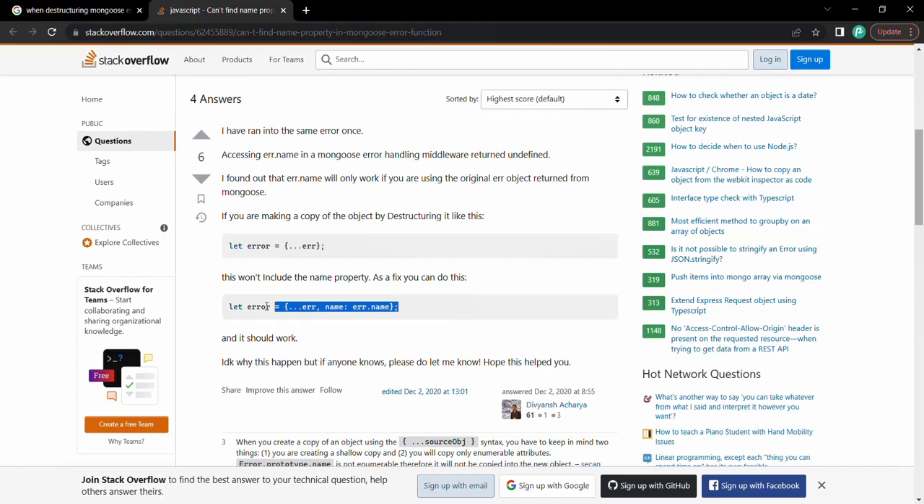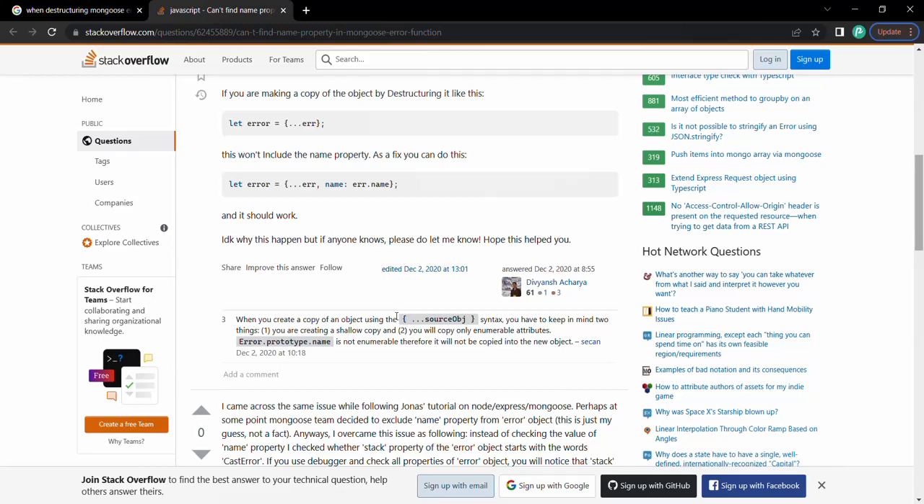But the reason why, while creating a shallow copy, we do not have the name property is explained here. It says when you create a copy of an object using the object destructuring syntax, you have to keep in mind two things. First, you are creating a shallow copy, and second, you will copy only enumerable attributes. Error.prototype.name is not enumerable, therefore it will not be copied into the new object.